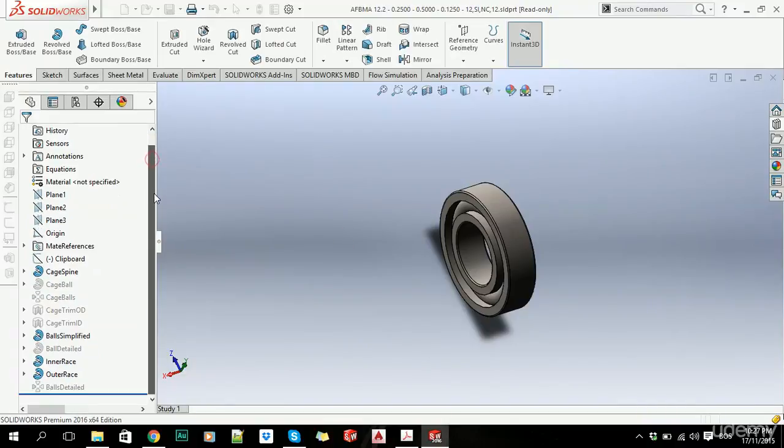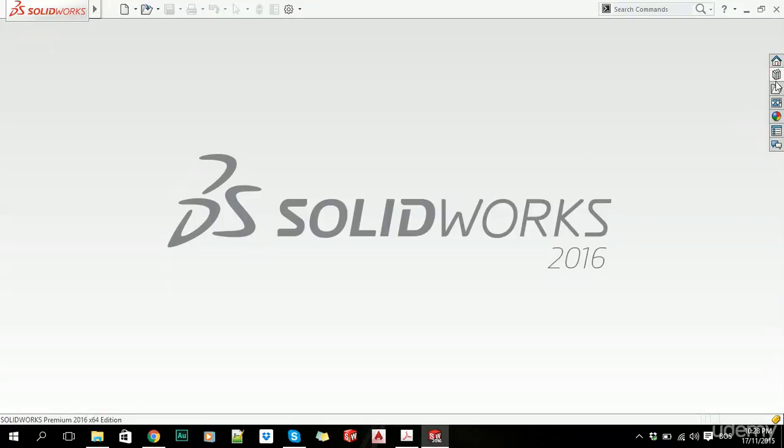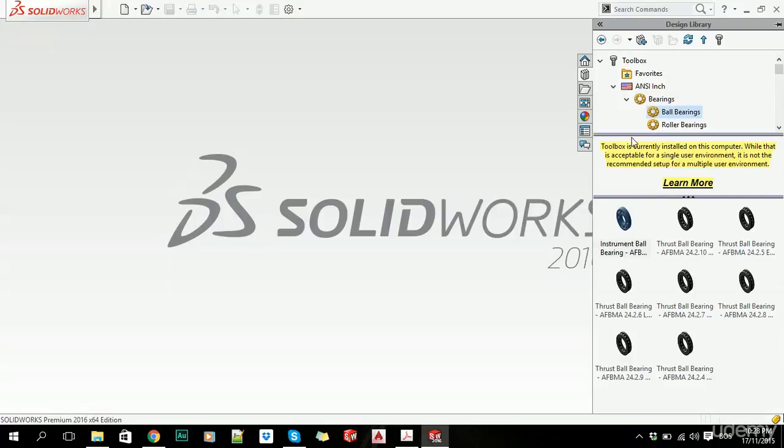Now on the left side you can see some of the features that were used to create this bearing. As you know, if we move this line up or down, we can see in detail what feature was built first, etc. Let's close this and go back to our design library.